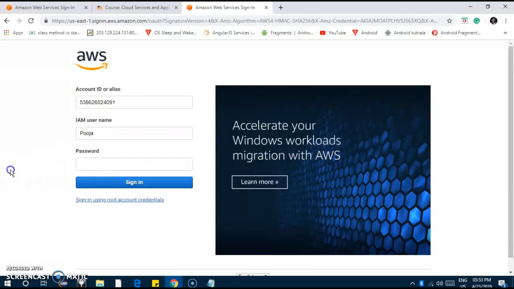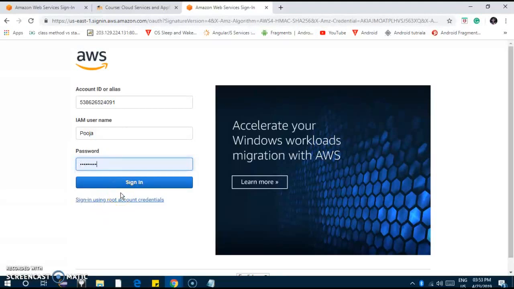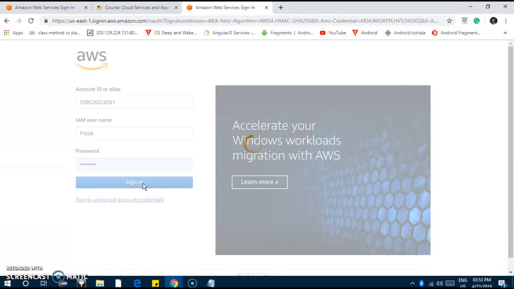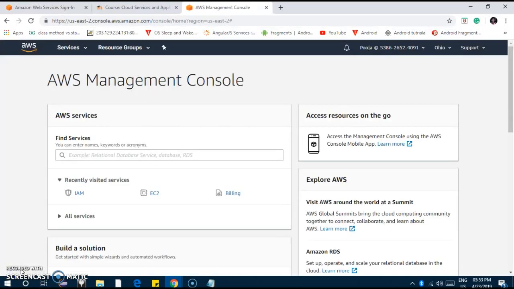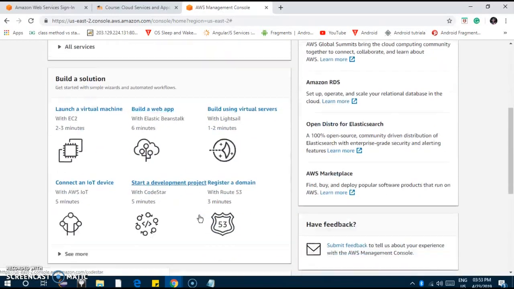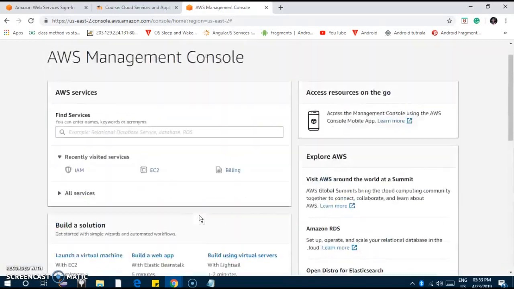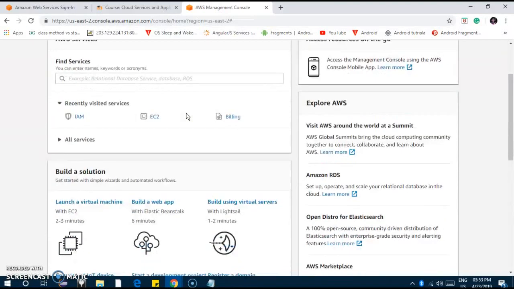Pooja, and the password, and sign in. I have basically signed in as the user I just created. So I have logged out from my root account, and I have just logged in through my user account. This is my user account.